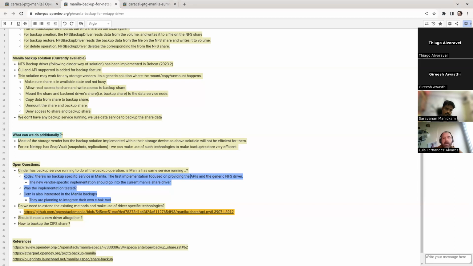Right, I'm not 100% sure if I get the full picture. So I think I understand a little bit of what you're asking, Luis. If you define a different driver, the idea was to introduce this concept of backup drivers in the data service. So it will be working just like share drivers in the way we would do it. So you would create a different module that would implement your backup driver.